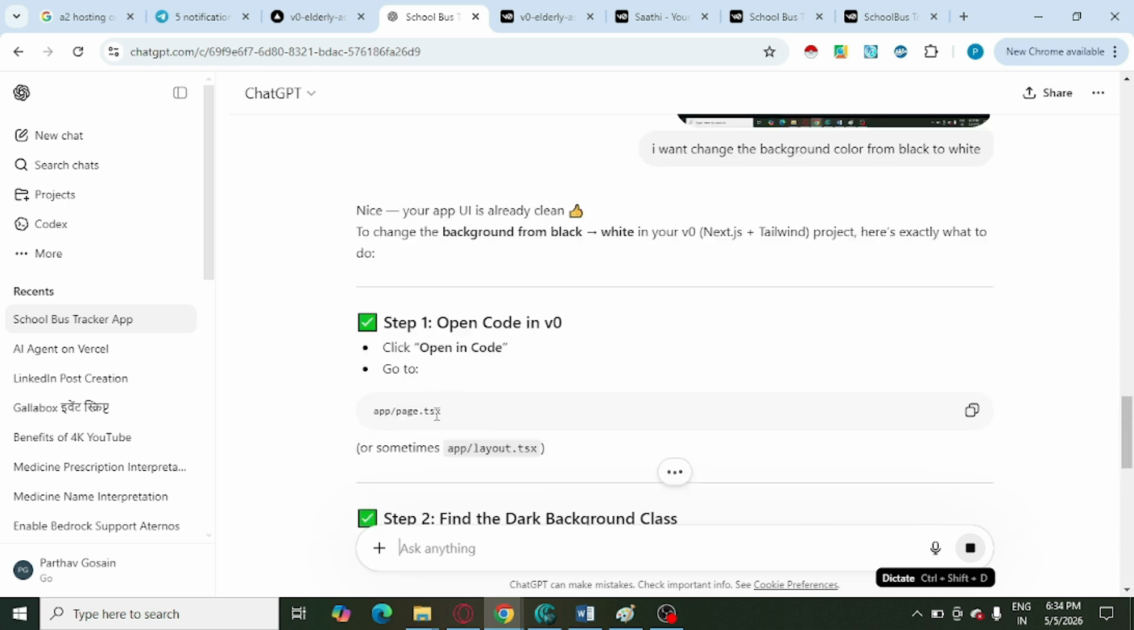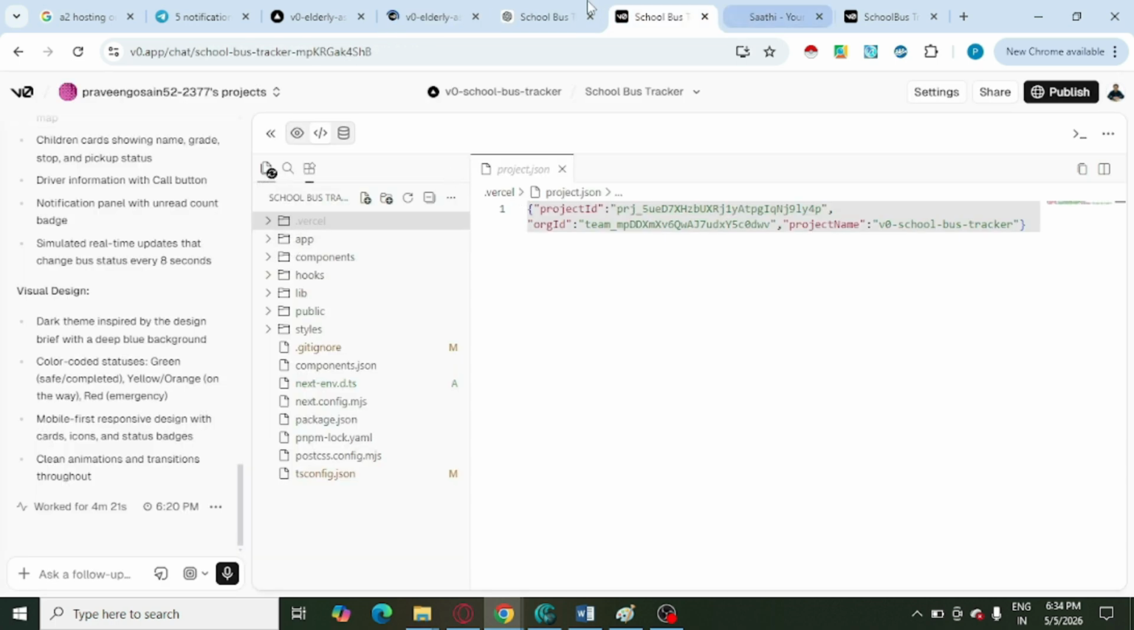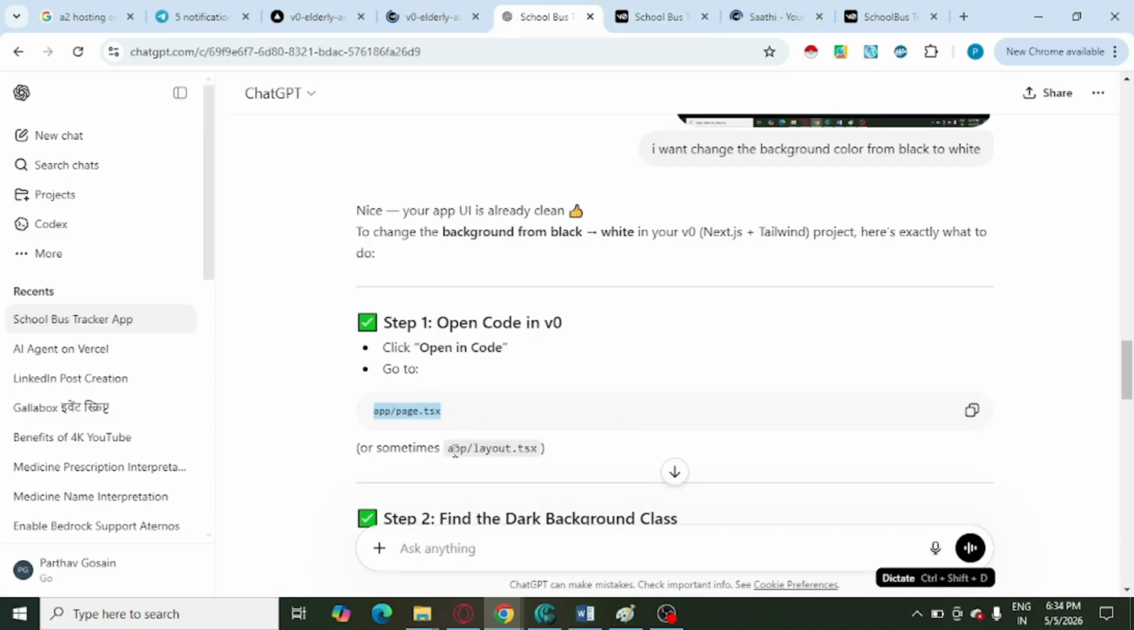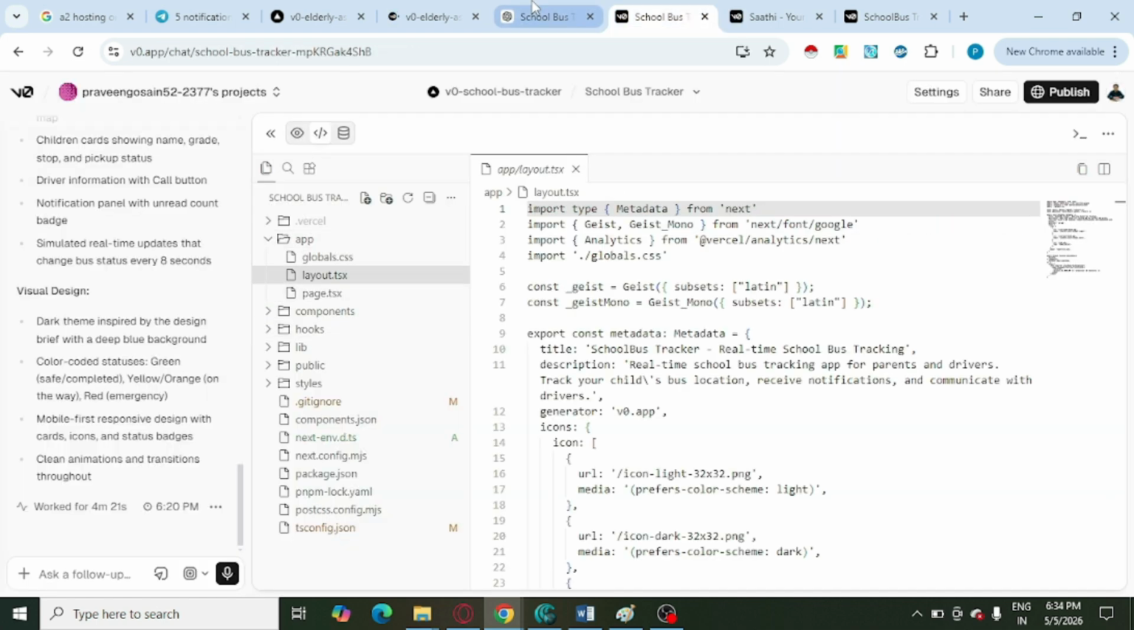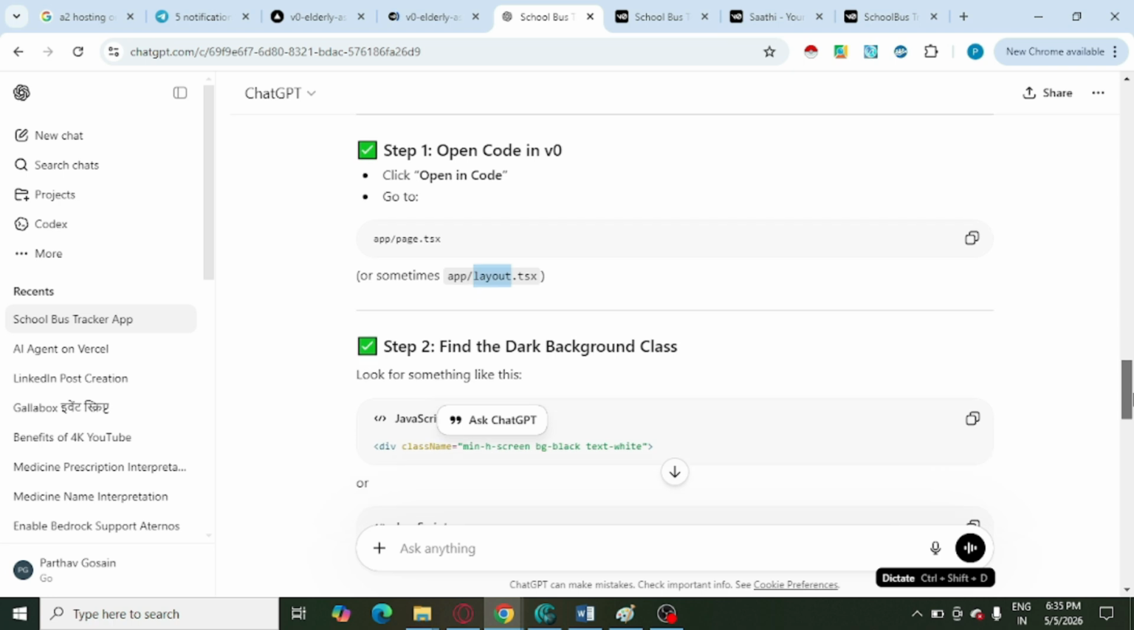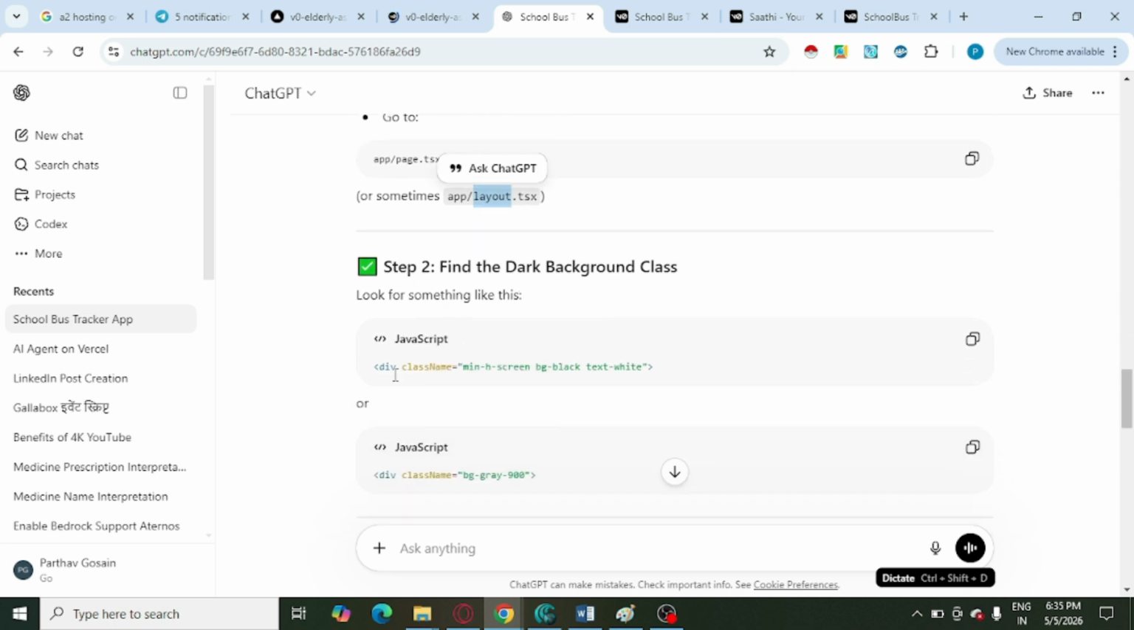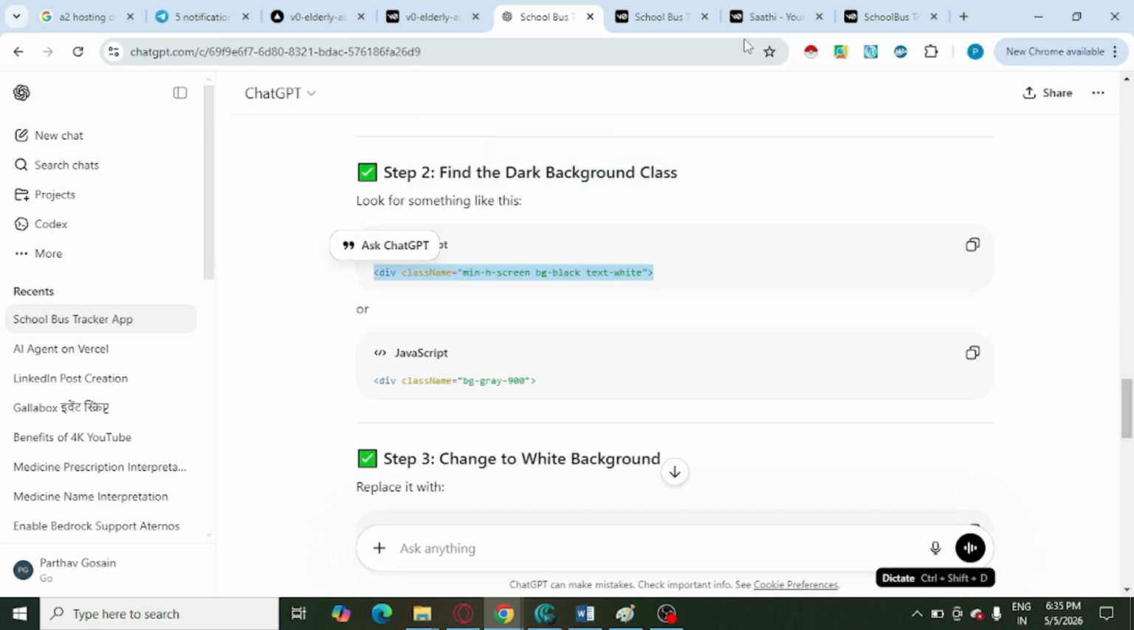Open the code, go to the app page. So let me go to it now. This is the code which I have already opened. Now I need to go to this app, and all the steps are given. I need to go to app, then go to layout.tsx, and inside layout, I need to look for something like this in JavaScript, find the dark class. So I need to find the dark class background, something like this. I need to search it, just copy this and search it here.